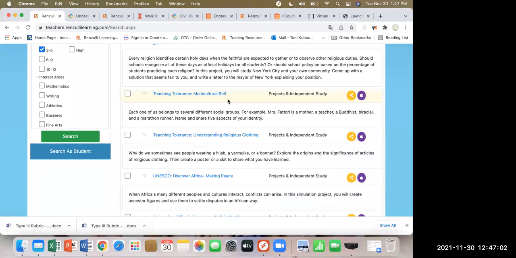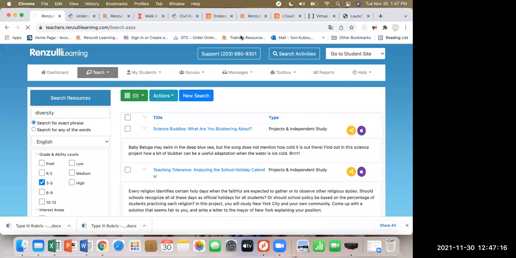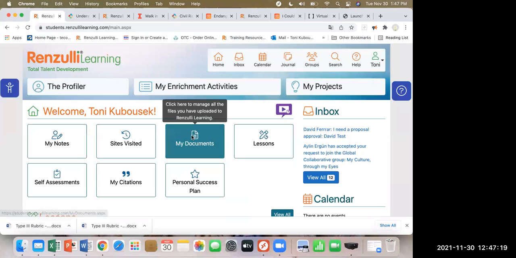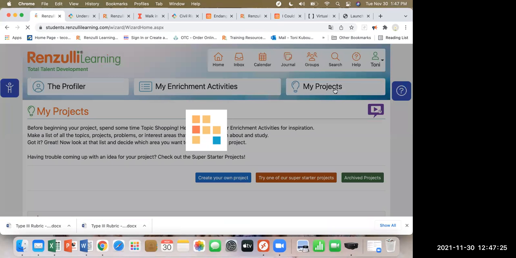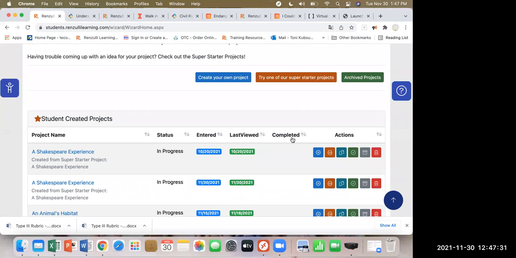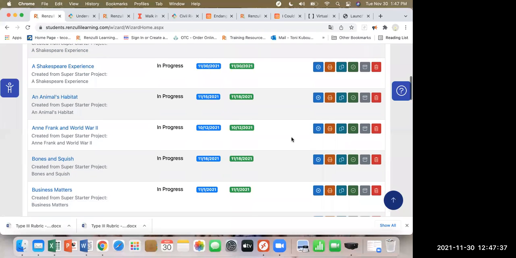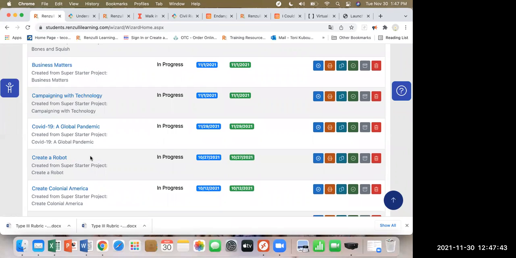Most students, I recommend the super starters to begin with, even if they're going to go in a different direction, for example, because it gets them started. I tell kids that the super starter shows them what a good project looks like. So once they have experienced the scaffolding of these projects, then when they go to do their own, it will be so much easier for them. And I tell kids, let's say, for example, create a robot.